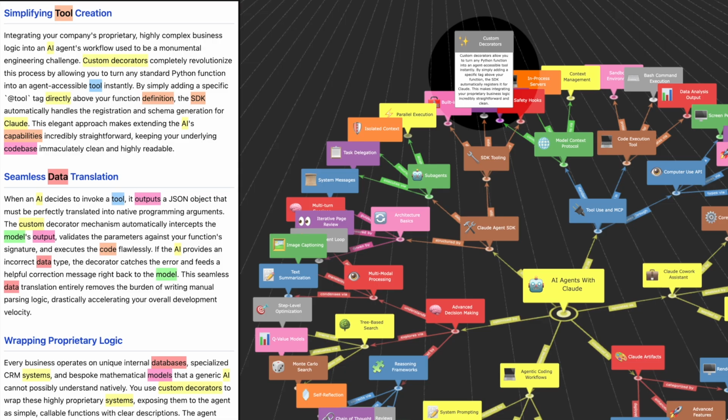Custom decorators allow you to turn any Python function into an agent-accessible tool instantly. By simply adding a specific tag above your function, the SDK automatically registers it for Claude. This makes integrating your proprietary business logic incredibly straightforward and clean.